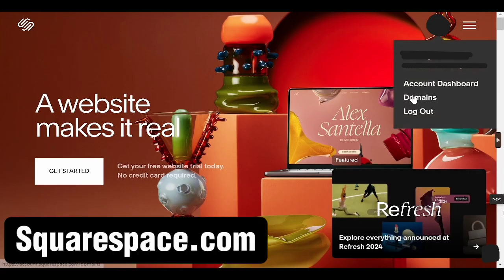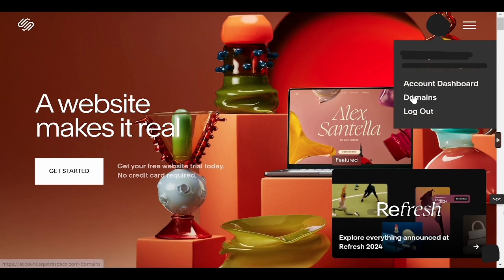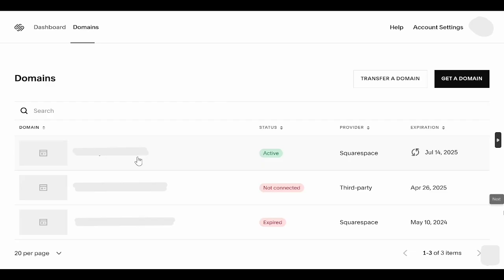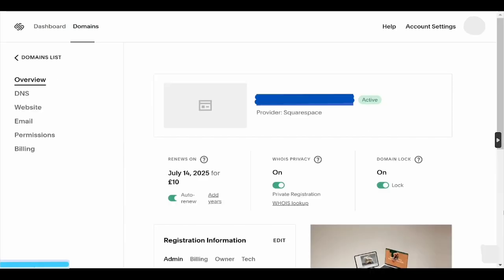Next, go to squarespace.com and log in your account. Click on your profile icon at the top right corner, then click Domains from the drop-down. In here, click on the domain you will be connecting. This will open your domains overview. Then copy the domain provided here.